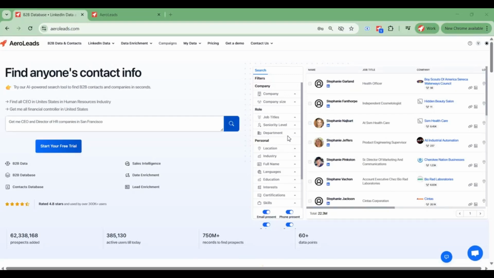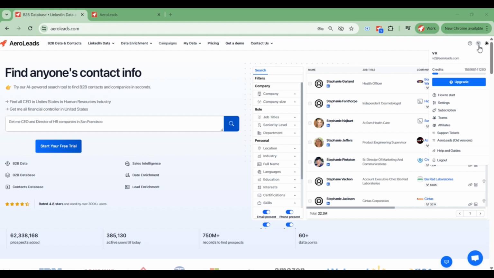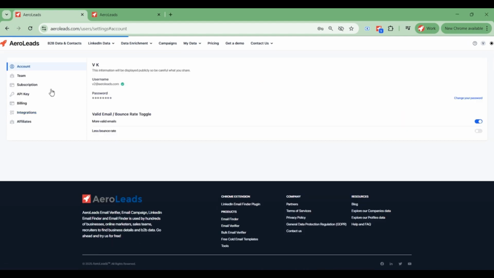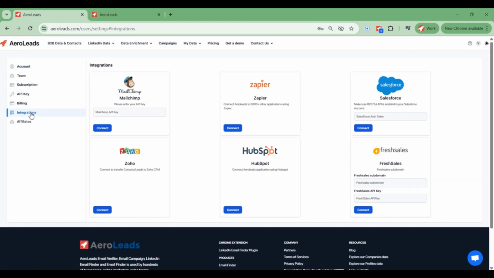In this video, I'll walk you through how to use our integration feature to seamlessly connect AeroLeads with your favorite CRM and outreach tools. Start by heading over to the Integrations tab on the dashboard. Here, you'll see multiple options including HubSpot, Salesforce, Pipedrive, Zoho, MailChimp, and many more. Select the platform you want to integrate with.